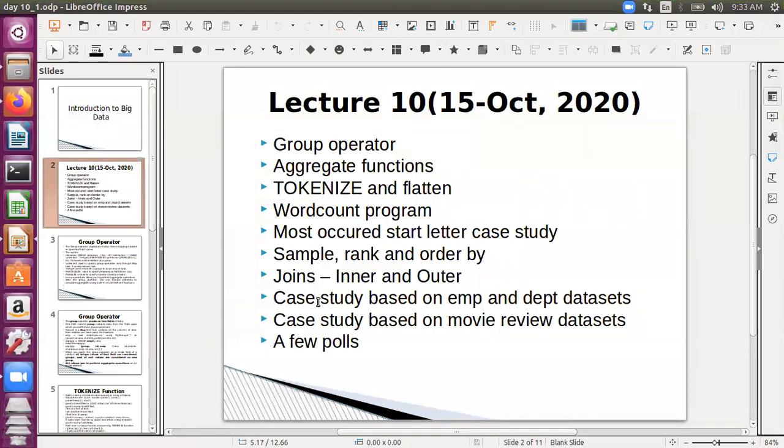It's lecture 10. I will be covering the following topics in this lecture. I will begin by discussing the group operator and the aggregate functions. Then we'll discuss the tokenize function and the flatten operator. Based on that, we'll be discussing the word count program and be covering a case study, the most occurred start letter. So we'll be finding the most occurred start letter in a given text file.